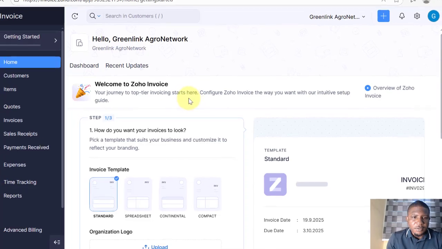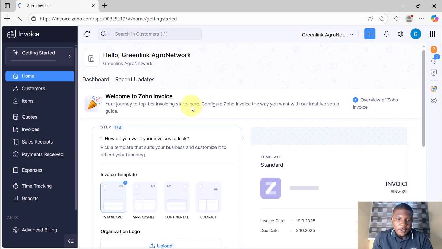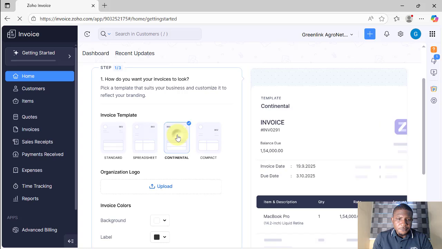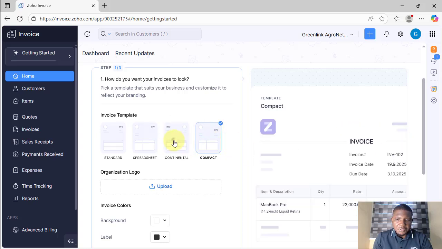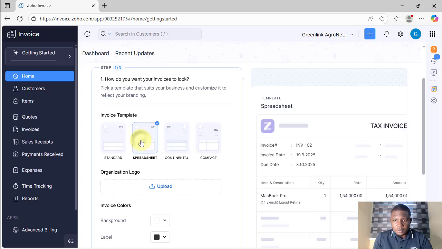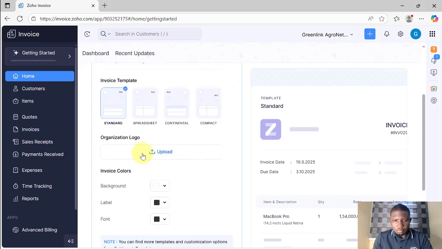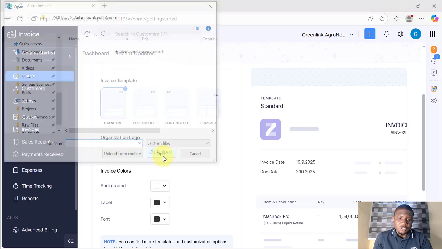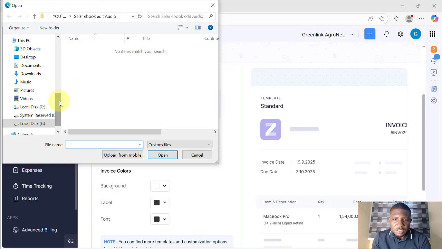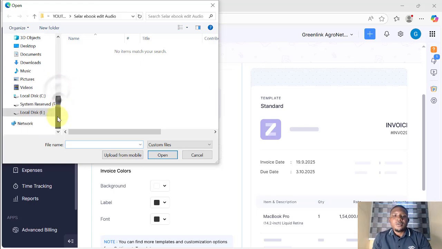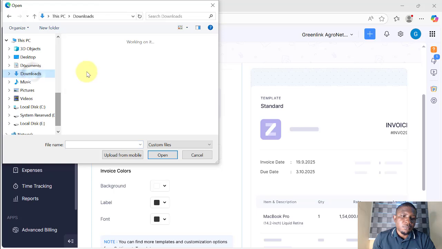Right, so this is the environment here. This is your dashboard. Your invoice format, you can leave it on standard, or you can select any of these. Look at the preview here. But for me, I like this standard. It's very okay for me. Then here you upload your logo, because the logo is going to appear on the invoice. So just click and upload your logo from your system.